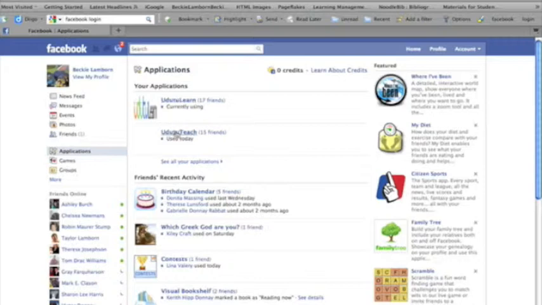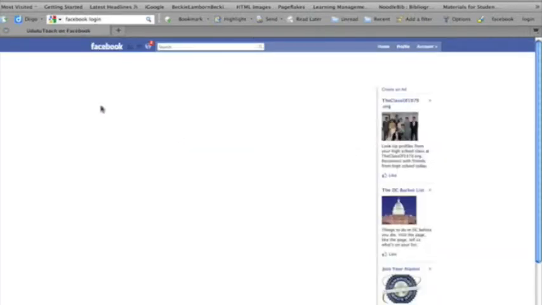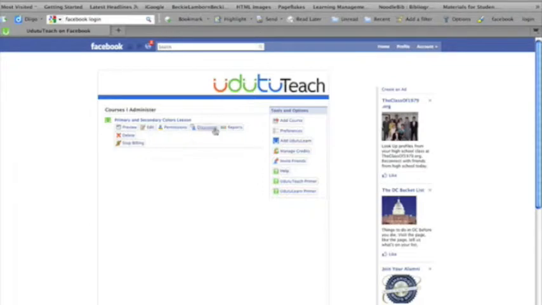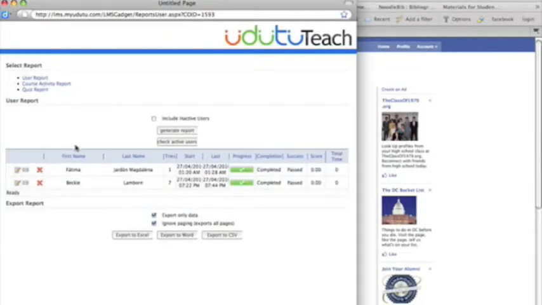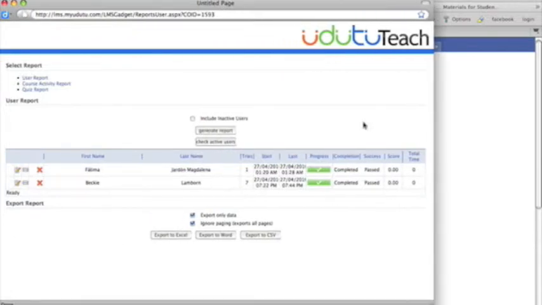Both sides can be run on Facebook, and from the teacher side, you get information such as activity reports, who's using the Ududtu course, and you can get quiz reports. Here there are two people that have taken the test at this point.